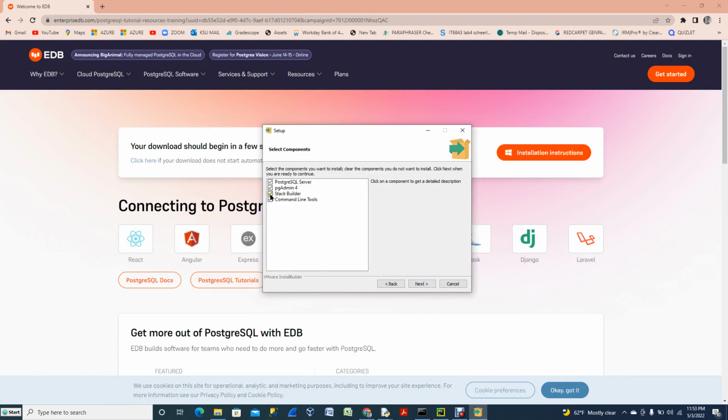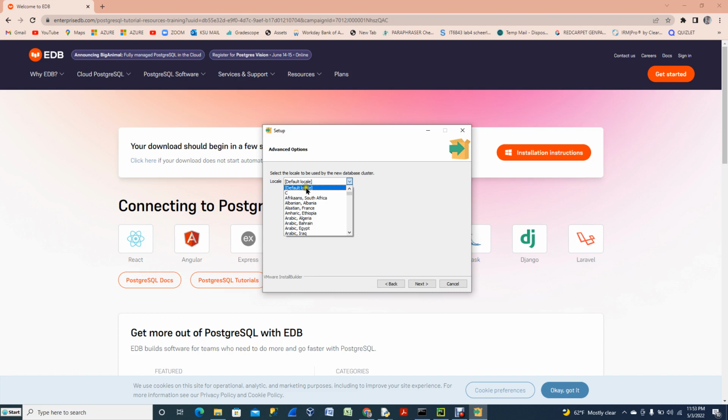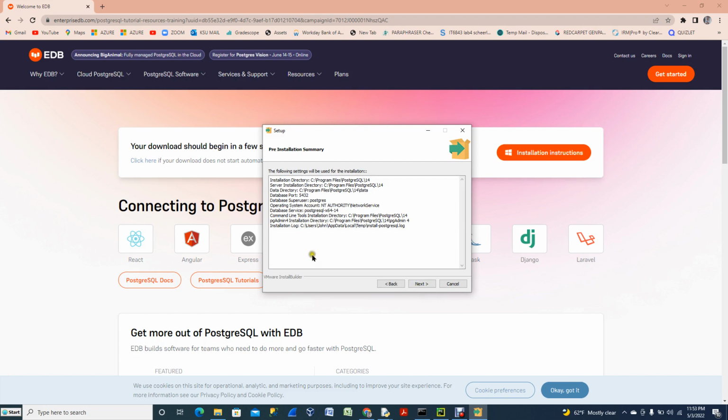Next. If you don't need this, you might want to uncheck the Stack Builder. Then the next one will be next. Next. Then you put your password. Please provide a password for the database superuser. Can you see the port? Port is showing as 5432. You can take note of that. I will personally leave it as the default locale. That doesn't really matter.